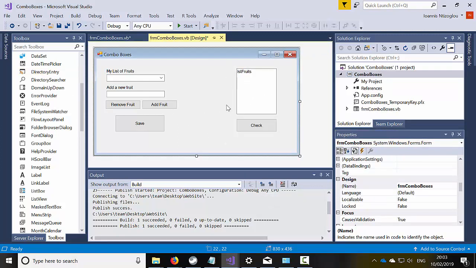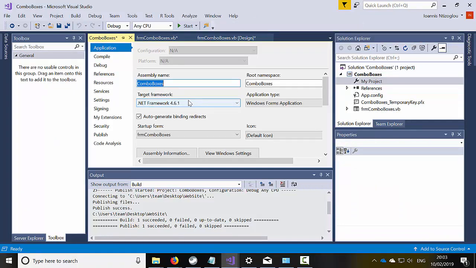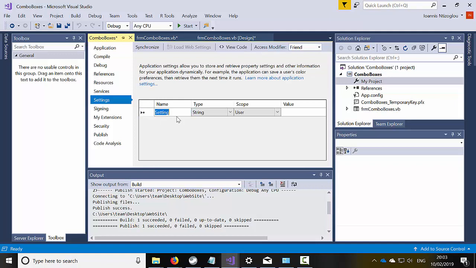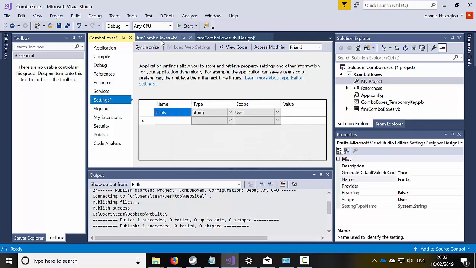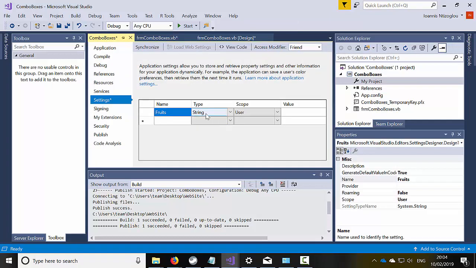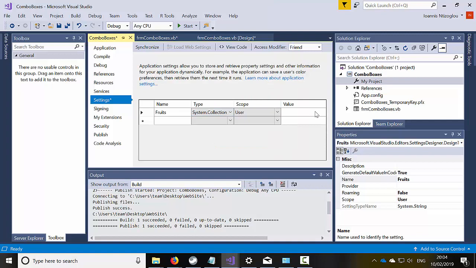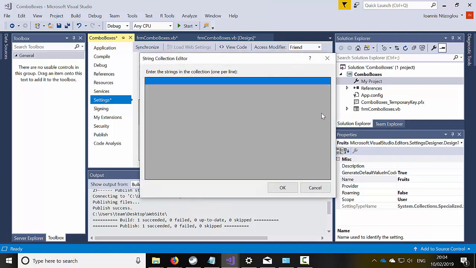Okay, so what we need to do first of all is go to my project. Now we added all the objects. Click on the settings, and I'm going to create a new setting. I'm going to call it fruits. Because the settings will be stored within the combo box, I cannot leave it as string. I need to drop down the list and select system.collections.specialized.string collection. Now I can add some items manually, so I'm going to click on the three dots here.